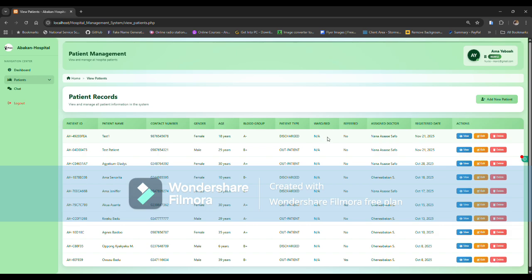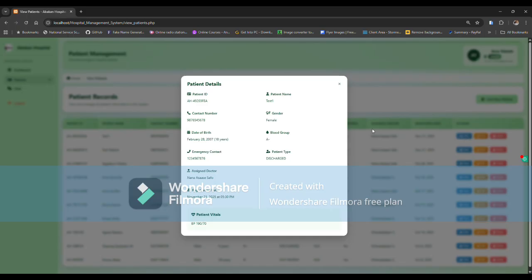And then if the patient was referred, and a doctor that was assigned to the patient is also here, and the date that the patient was admitted to the hospital. You can also view the patient's details.